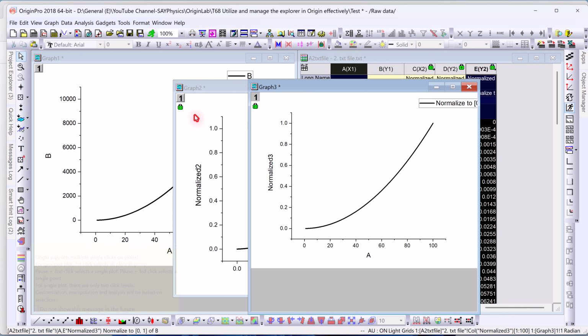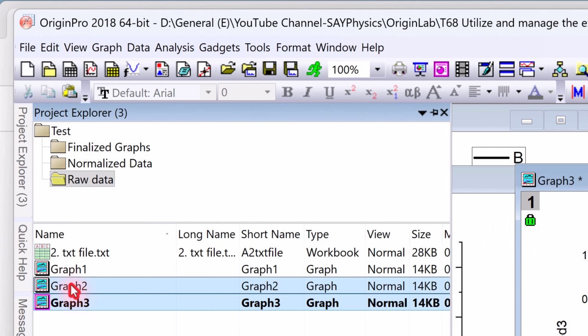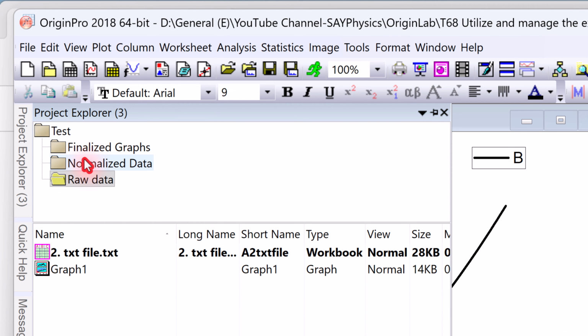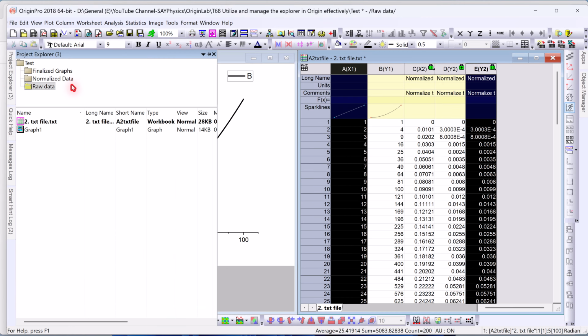Now, when I open the Project Explorer, I can see that Graph 1 is the original plot, while Graph 2 and Graph 3 are the normalized versions. Now I select Graph 2 and Graph 3. I want to move them into the normalized data folder. I simply drag and drop them into normalized data. And now they are organized there.